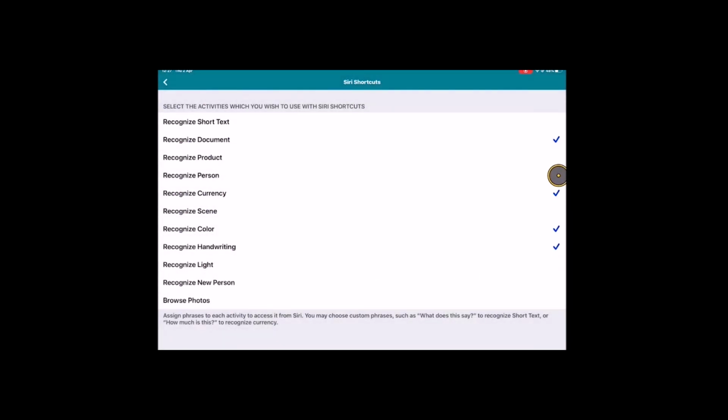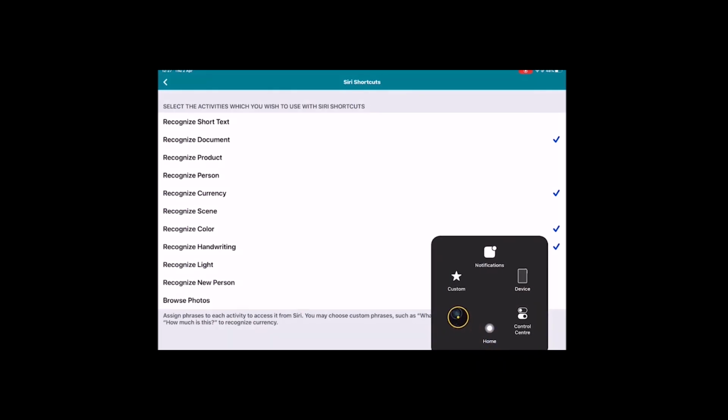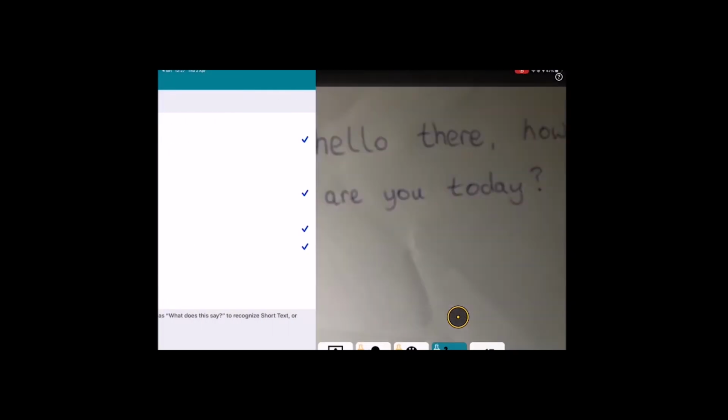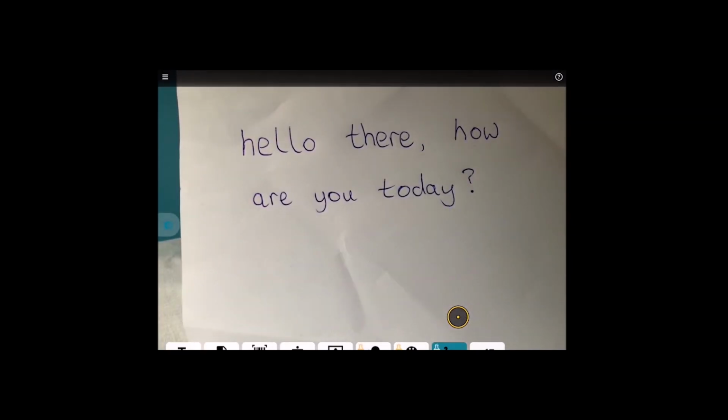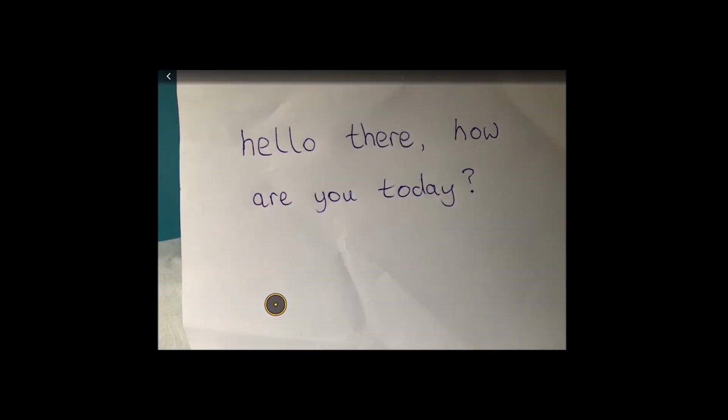So you can see the ones that have been added are ticked, and to activate those, what I'm going to do is ask Siri to recognize handwriting. So I'm just going to summon Siri. Handwriting Preview. So brings us straight to that, and we're ready to tap on our camera. Processing. Hello there. How are you today?